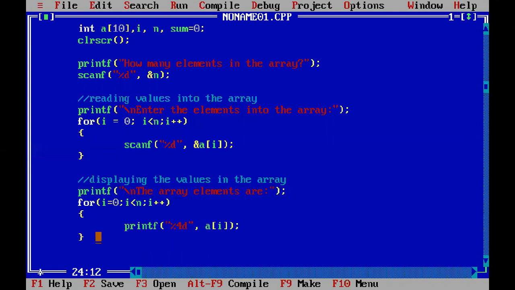Now we have to find the biggest. So what we'll do is take another variable, big, and we will assign. Let me first write down the program.